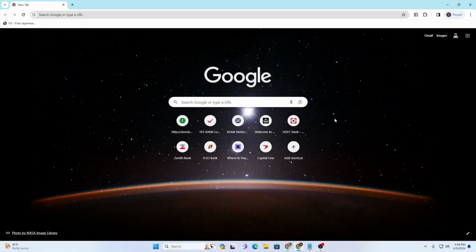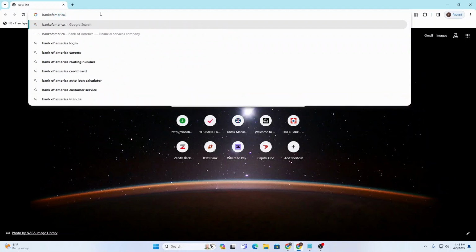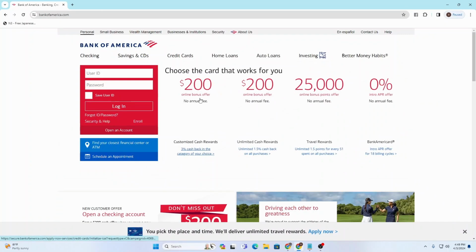Now to log into our Bank of America account on computer, first open up your preferred browser, as I have already opened Google Chrome. And on the search bar, click over there and type in the address bankofamerica.com and hit enter, and then you'll be directed to the home page of Bank of America. You can see over here, guys.